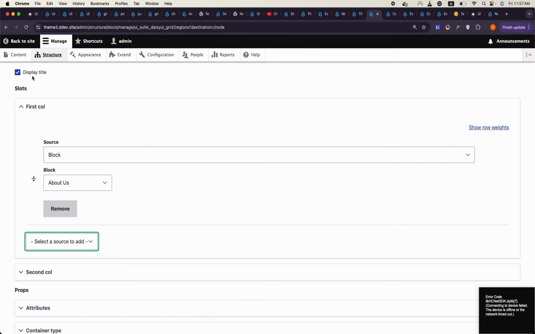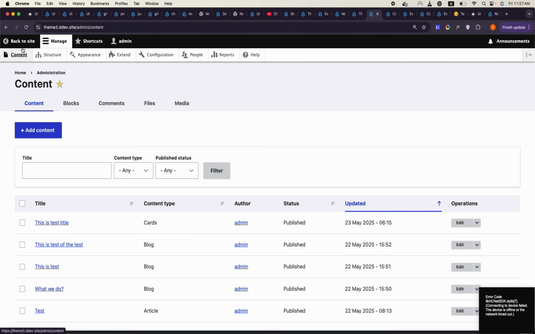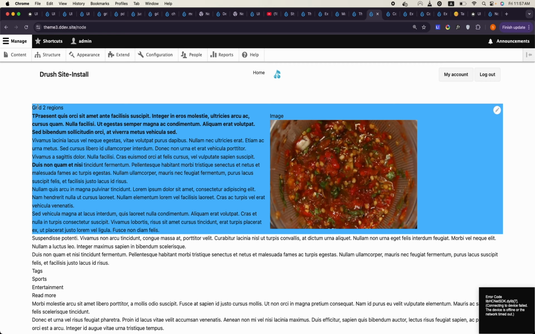Clear? Now a question to you guys. Back to site. I want to have, because this is very close to the background, I want to give it some padding. What should I do? Which part of UI Suite should I use? I want to give padding to this whole block.